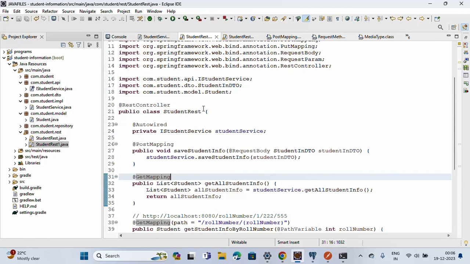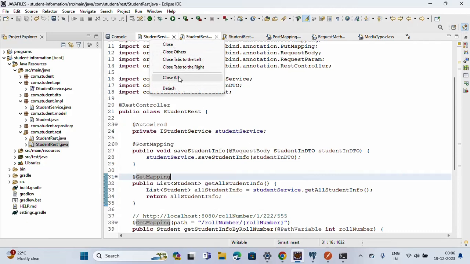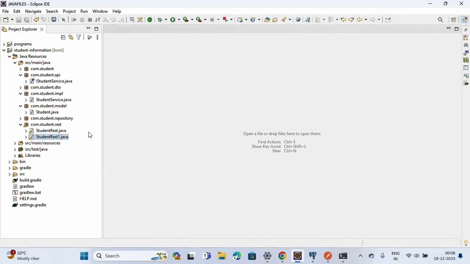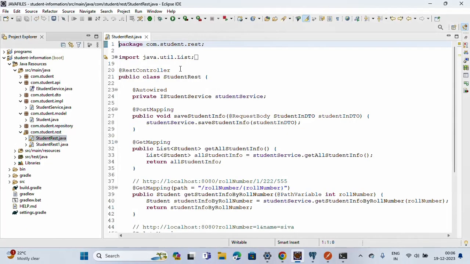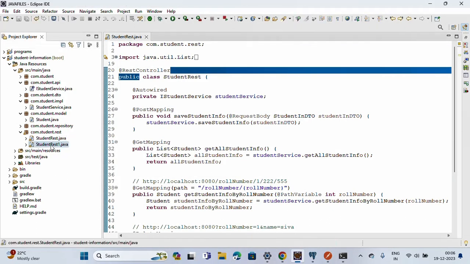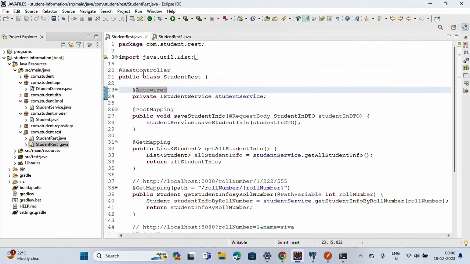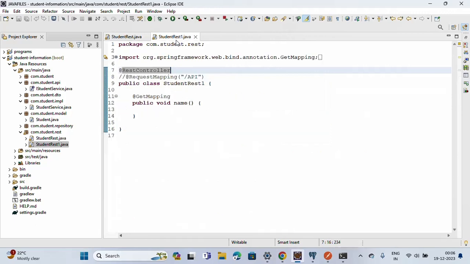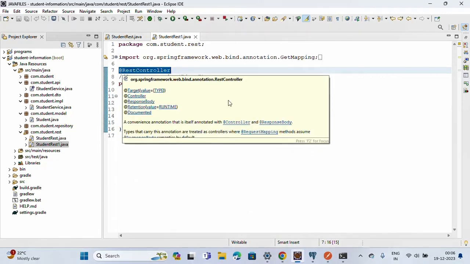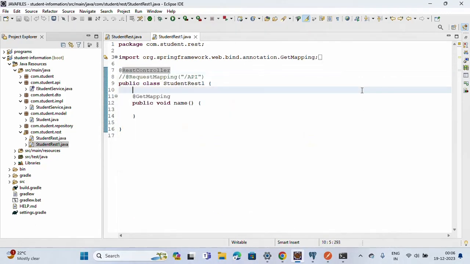Now in my application, I have two controllers. Let me show you once. I have the student REST controller, which is one REST controller, and I have one more REST controller. Okay, I have two REST controllers, and there is no difference. I didn't differentiate these two controllers. We need to differentiate them.